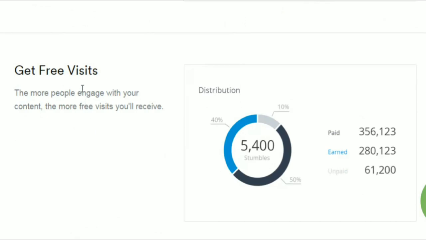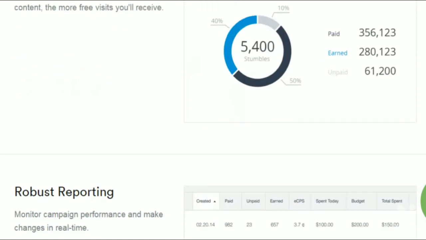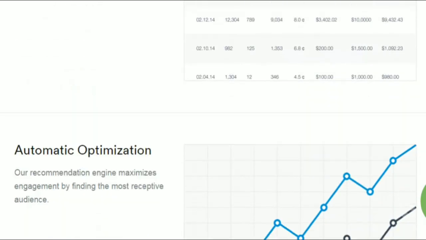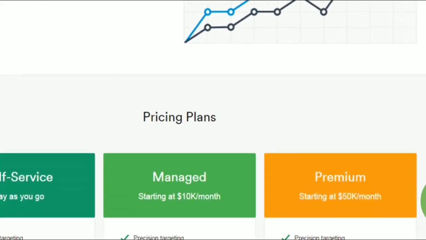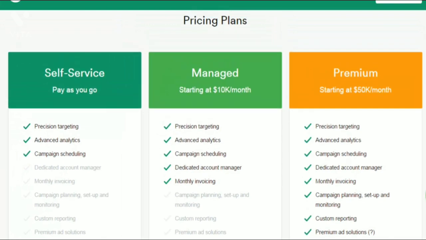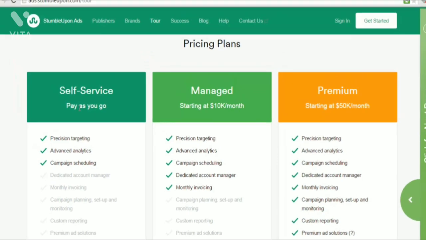If more people engage with your content, you'll also receive free visitors, as you can see from this graphic here. And you have obviously optimization, reporting, etc. Now, as you can see from the pricing plans, they have some plans specifically for large companies, but the pay-as-you-go service is perfect for a small company or an individual. So it's definitely a platform that's worth checking out.